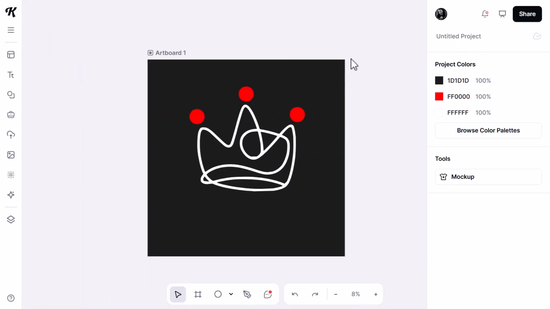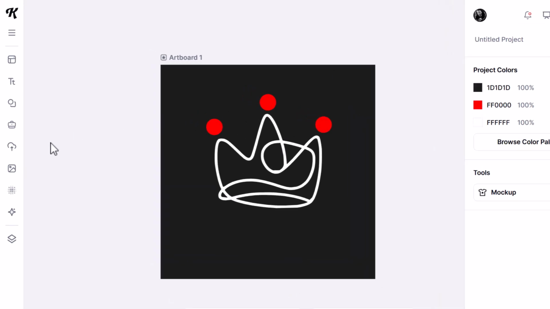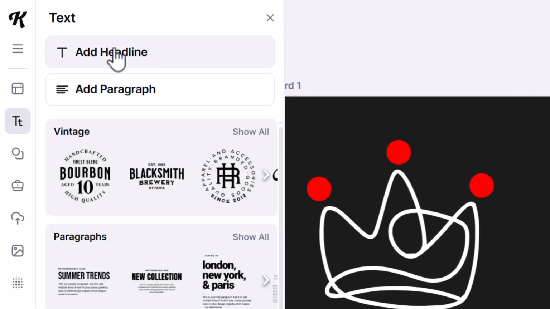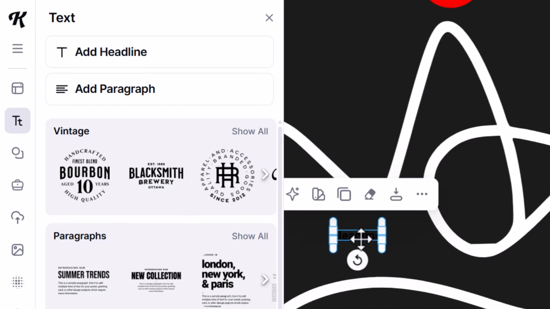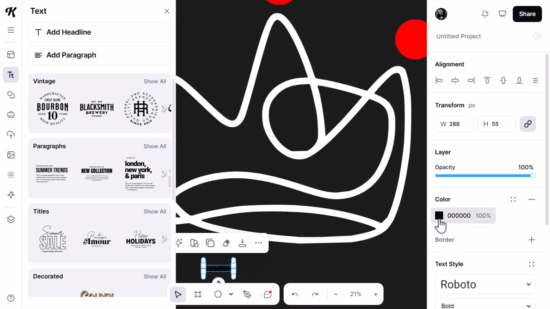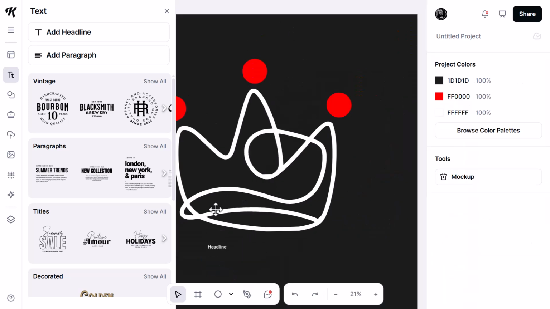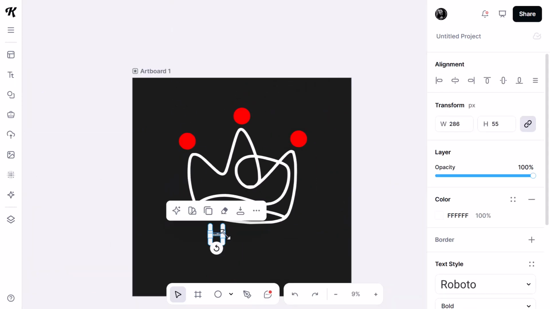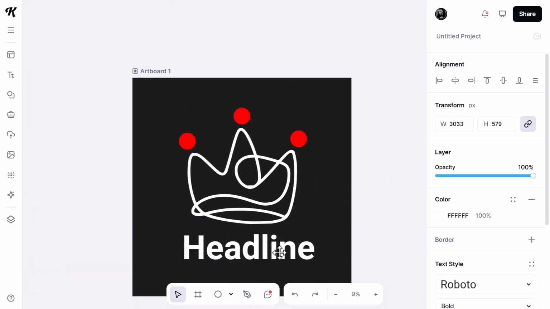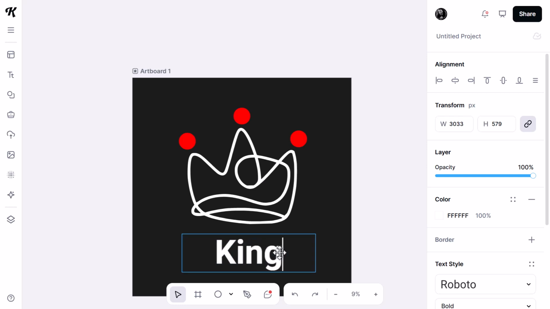Now the text that we had before was pretty ordinary. So I can come over here to my text tool. I'm just going to add in a headline, which is shown up down here, quite small. I'll change the color to white and enlarge. And this is where I type in King.